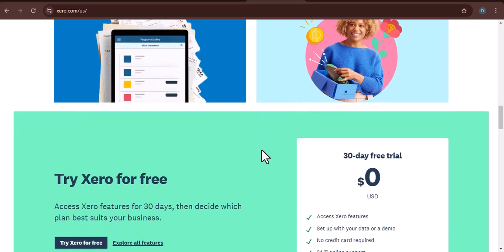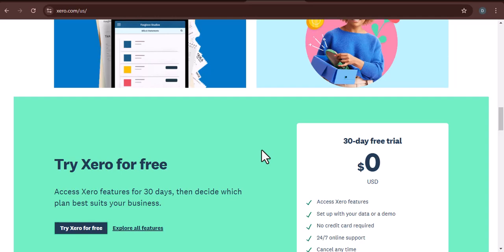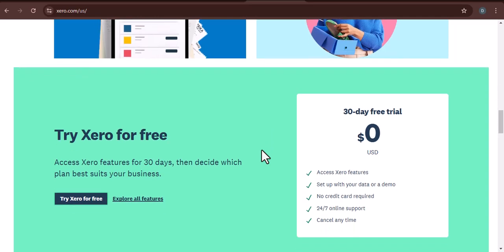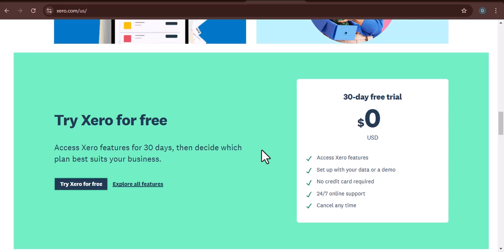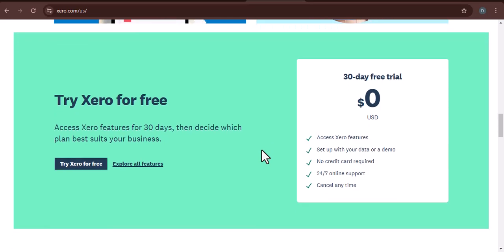By following these steps and leveraging the advanced features of Xero, you can effectively manage your bills, streamline your accounting processes, and gain a better understanding of your business finances.